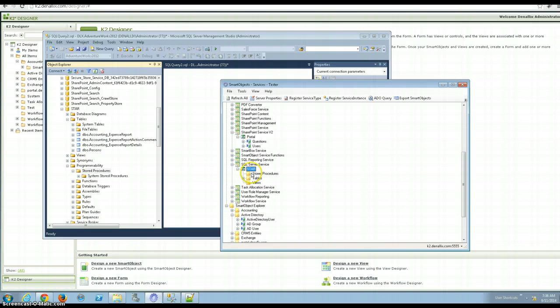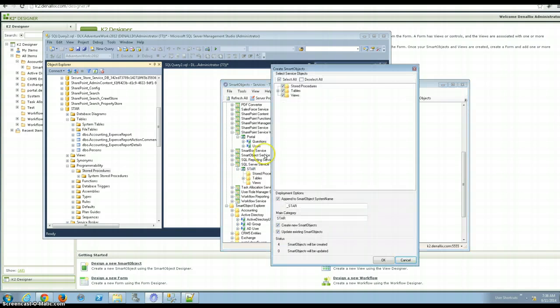Because mine doesn't have stored procedures, nothing's exposed here, but I can see my tables and, let's say I wanted to work on this person's. I could right click on this instance and I can create smart objects behind it. I like to right click on the instance and create it from here because you can select what you do and don't want. Maybe I don't want these to be created, I'm just shooting for this person's.